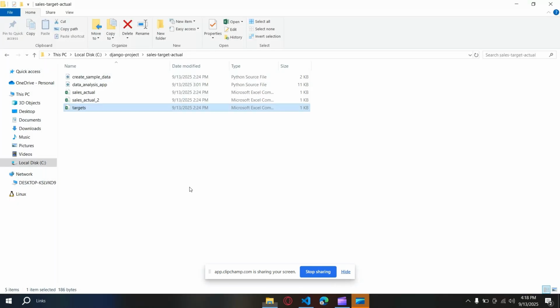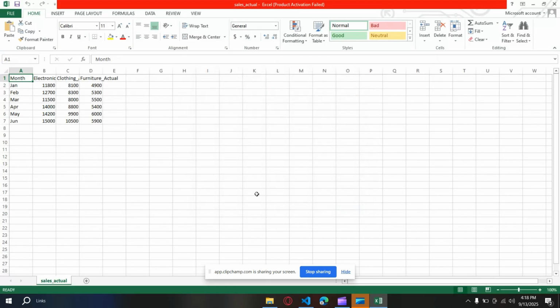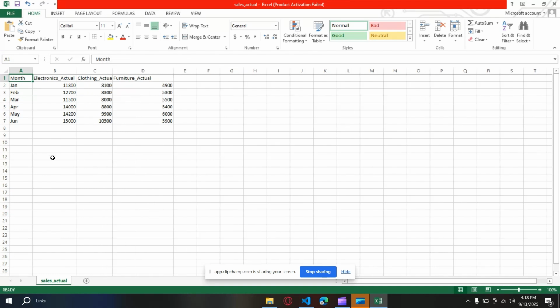And the other file we have is sales actual. So these are the targets, and this is the actual file, like what happened in actual. So in actual, these are the actual figures month wise for electronics, clothing, and furniture. So the actual file is this.